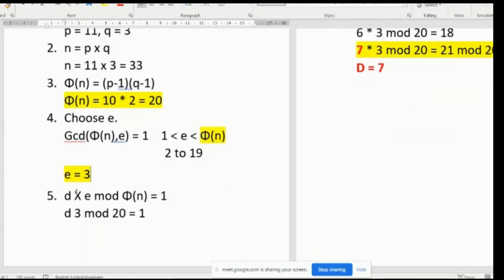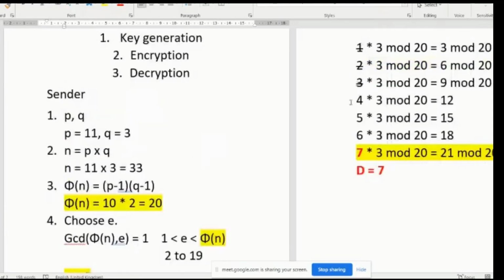So what is the formula? D into E mod phi of N equal to 1. Here I want to find the D value, so I'm checking the D value with different combinations. Finally I come to a conclusion: the D value is equal to 7. Now almost everything is over. The calculation, the algorithm, is completely over.